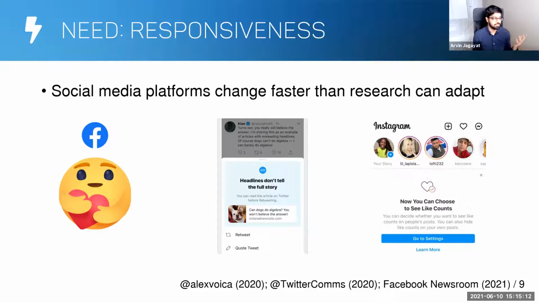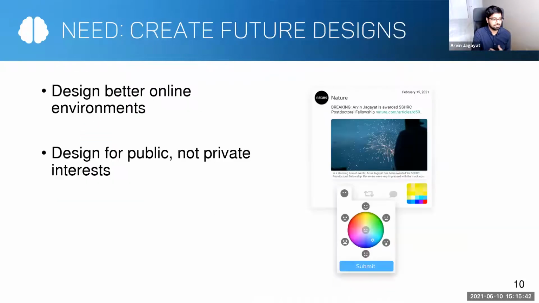In the past year, we've seen Facebook add a 7th reaction button. We've seen Twitter try out these prompts if you try to retweet something that you haven't read yet. And even as I was making this presentation, Instagram reversed some of its decisions to hide like counts in certain regions, now giving people the option. So these physical and psychological conditions change, and past research can become irrelevant quite quickly. And we need to be responsive as researchers or people studying or interested in social media.